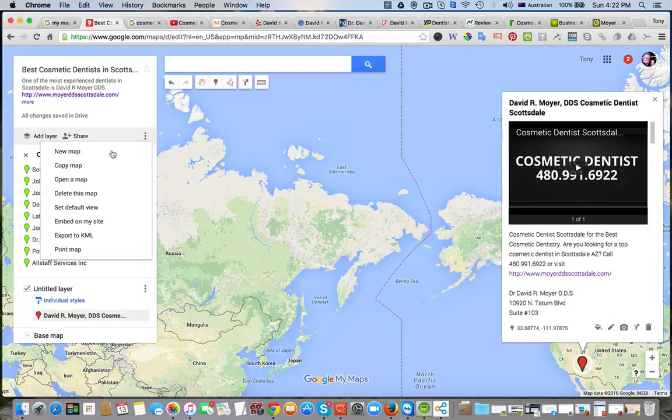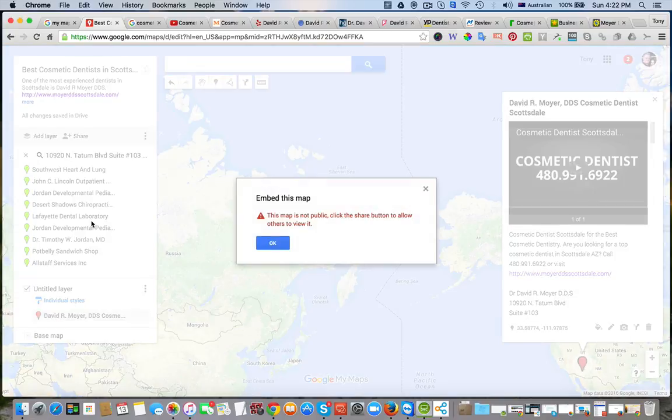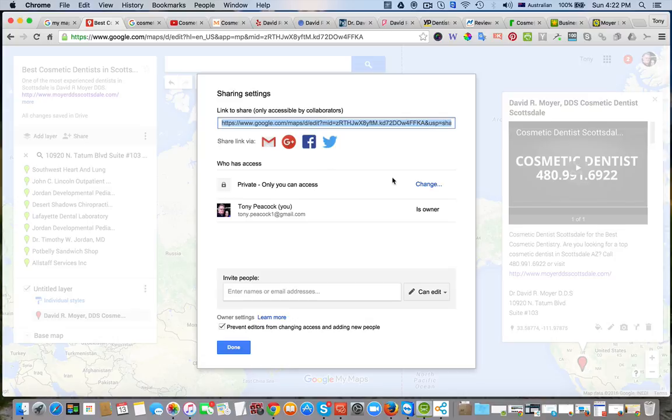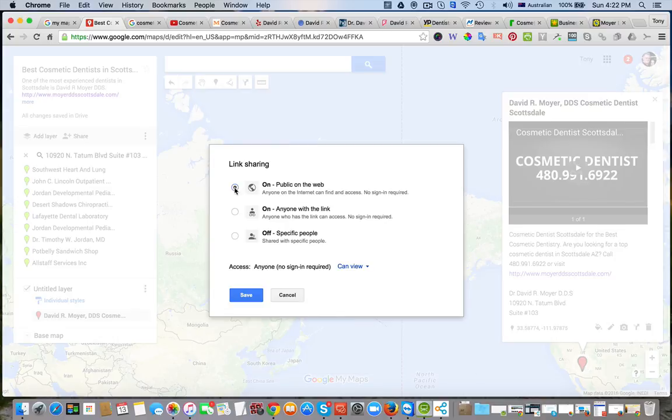No, I don't want to share, hold on. Embed. This map is not public. Okay. So I'm going to change that to public on the web so anyone can view it.